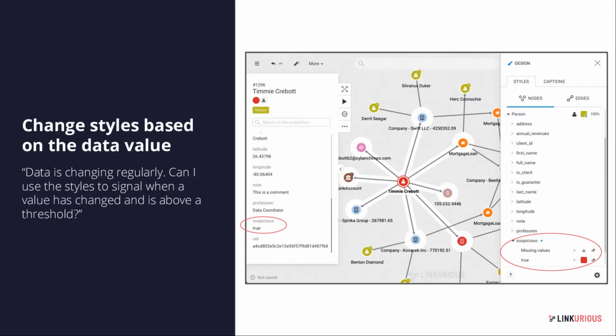the customer turns red. Since the score is calculated regularly, you want the color of the nodes to be dynamic and to depend on the current value of the score. And that's another example of what you can achieve with Linkurious Enterprise styling rules.